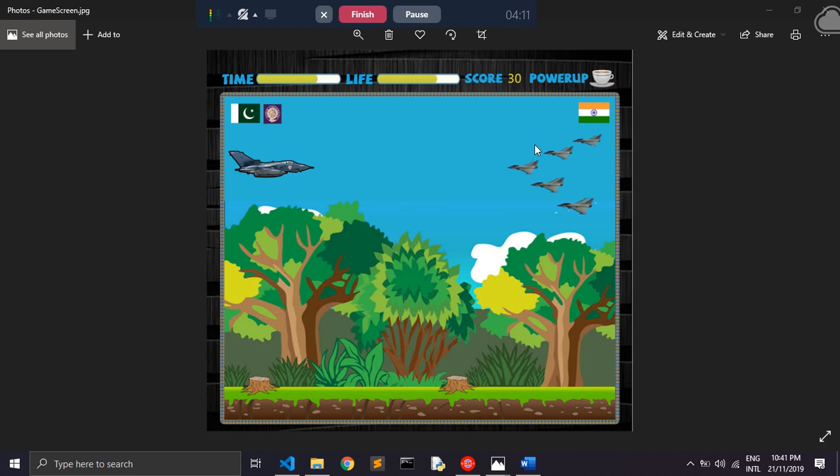From the other side of the screen, the enemy planes will be approaching you. You will have to save yourself by not getting hit by these planes. Every time one of these planes hits you, your life will go down by one. You will have 3 lives at most. But what you can do is catch power-ups that will be coming from the other side of the screen in order to increase your life by 1.